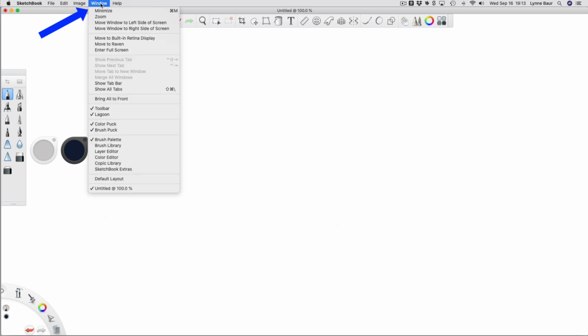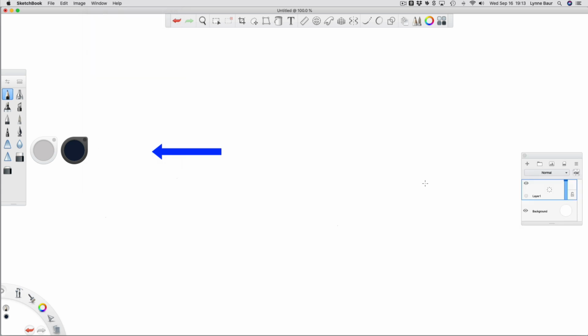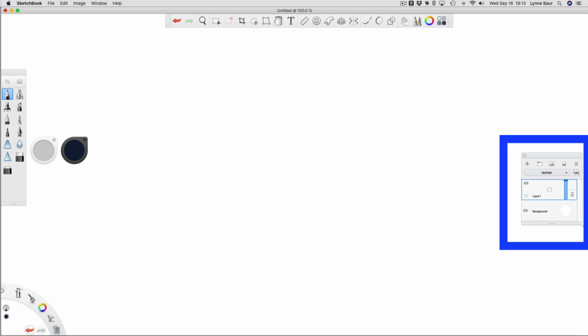But we do actually have to add one more set of tools, so we're going to go up to the Window menu and then come down to the Layer Editor. And when you click on the Layer Editor, you'll get this additional window over here. And what this is, is the various layers in your artwork.